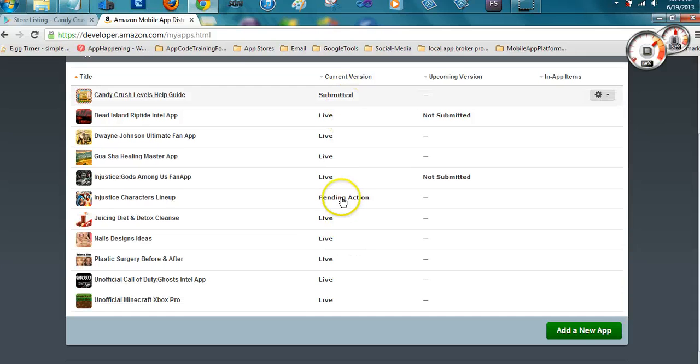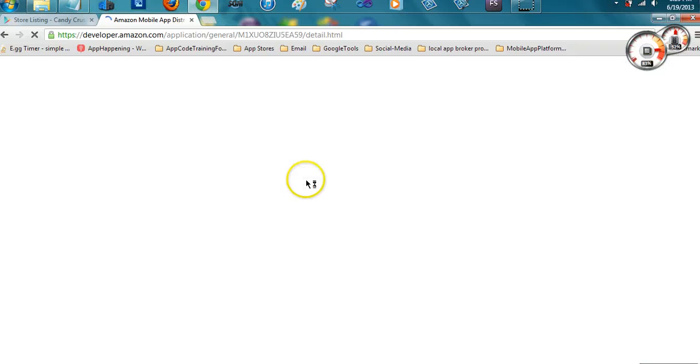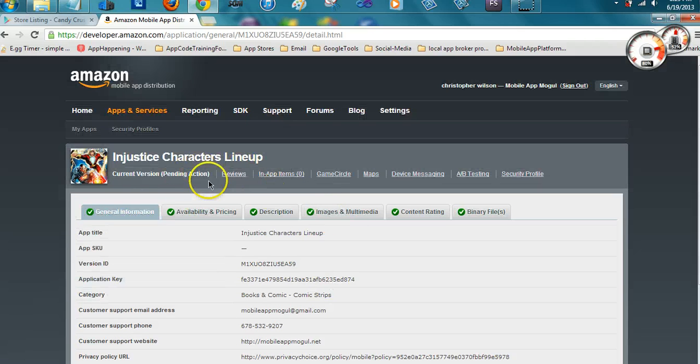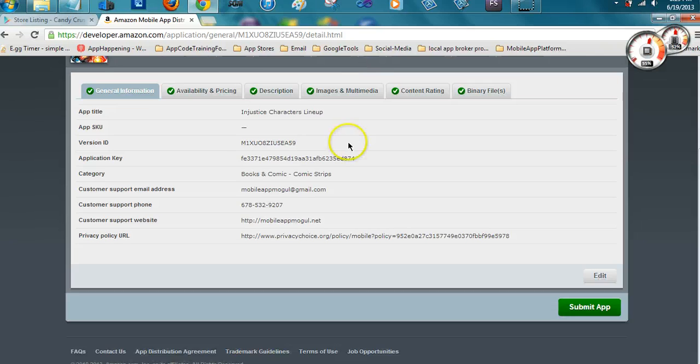Matter of fact, let's take a look and see what it says. Okay, it doesn't say. I'll probably have to check my email to find out what it says. But it's probably something like double check an image, or you may have to rename it, something like that. But anyway, that's how you submit to Amazon. And that's all I got for that.